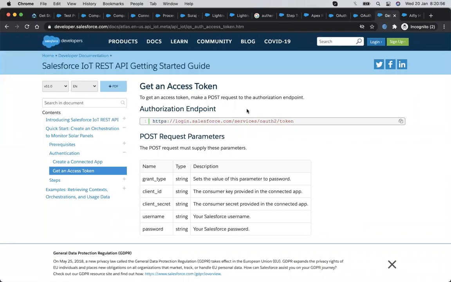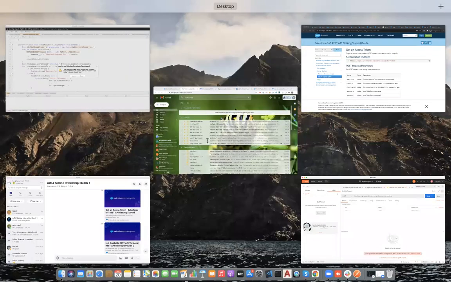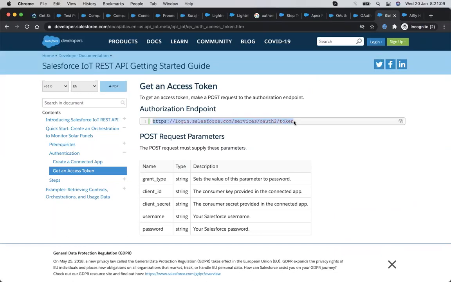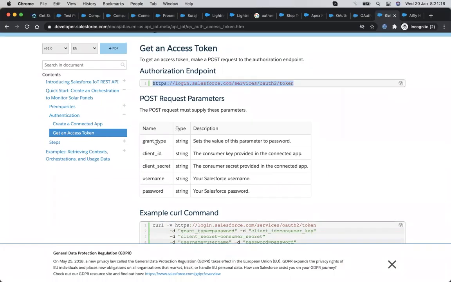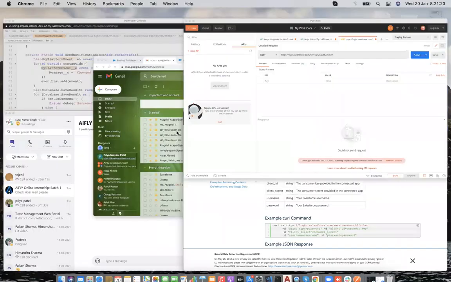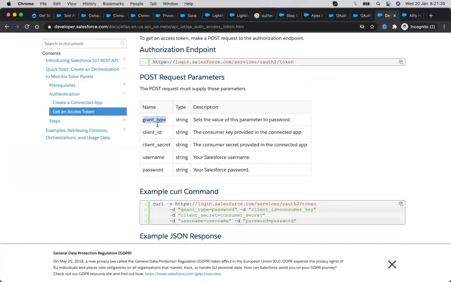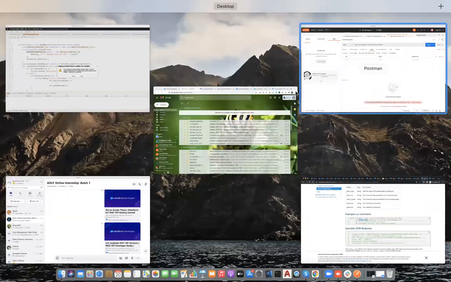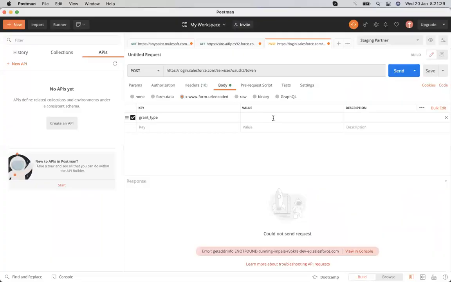So let's set up Postman. We need to open Postman, and then I need to copy the method URL that is provided up here and paste it here. Then we have to do a POST, and then put in the parameters. Let's add the parameters in the body, x-www-form-urlencoded. First is grant_type. Grant type is password.